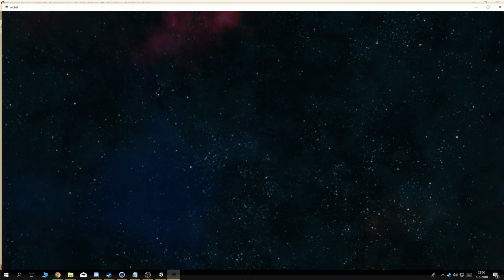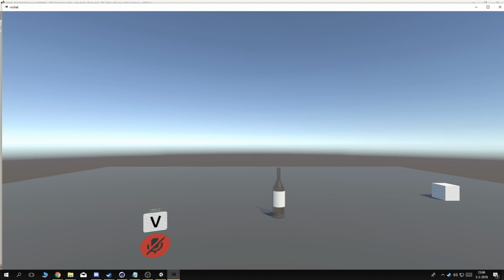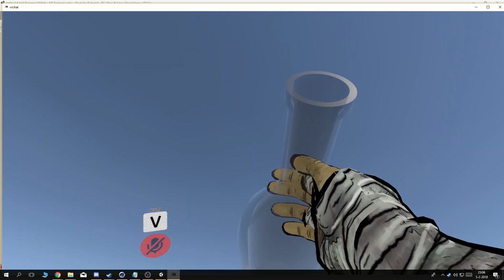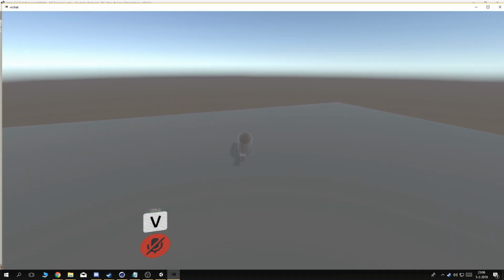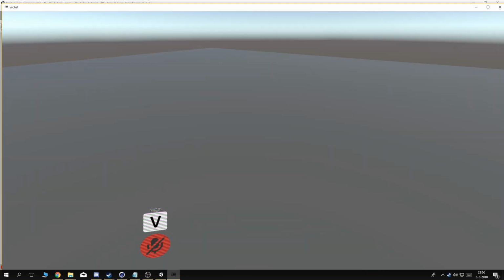Loading, loading, loading. Okay, here we go. So, first thing I want to test, does it pick up? It does! Can I throw it? I can! And it works. Let's see if we can roll it a little bit. There you go. That looks fine by me.